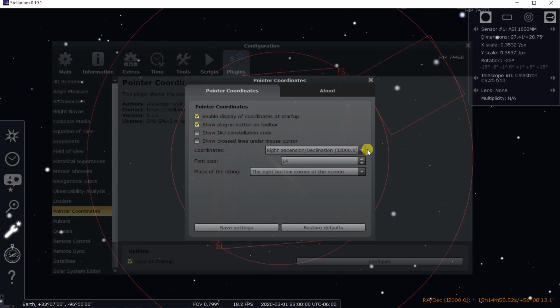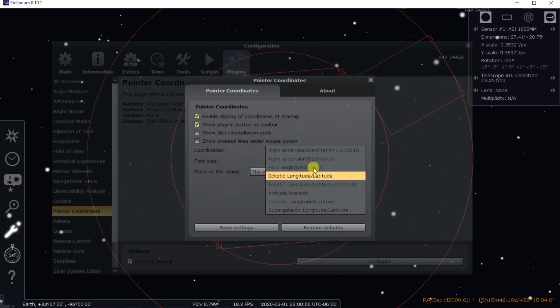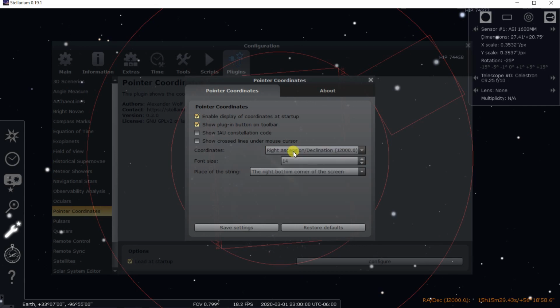This gives you a selection of what coordinates you want, and this is where it's important to know if you're using image control software that wants coordinates in J2000 versus JNow. You need to select which one you want. For instance, I can use the right ascension declination in J2000, or use JNow. There's other options here. For me, I'm using it to develop coordinates to put into the image planning software, so I want the J2000 version.